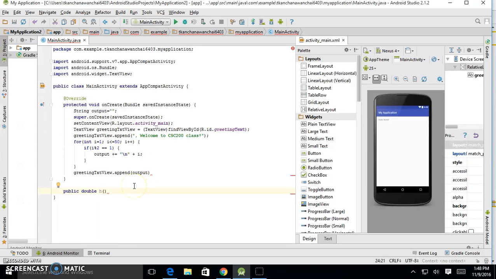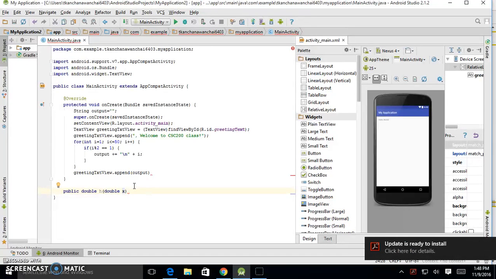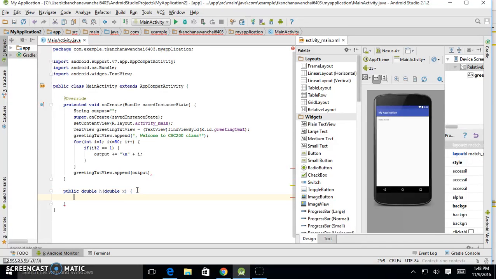So that means we want to create a function just like in math, right? You can say x right here. But in Java, we are supposed to give the type to it. So we are supposed to use double as the type, right? So I just create a method named h, which takes a parameter x.